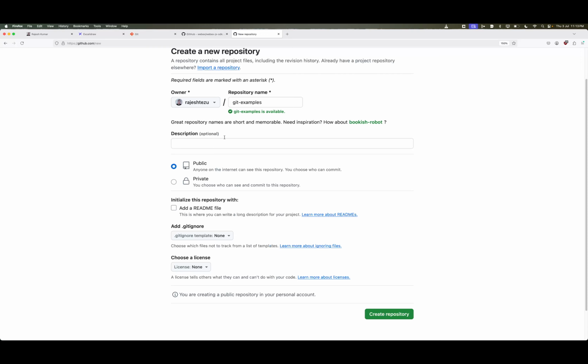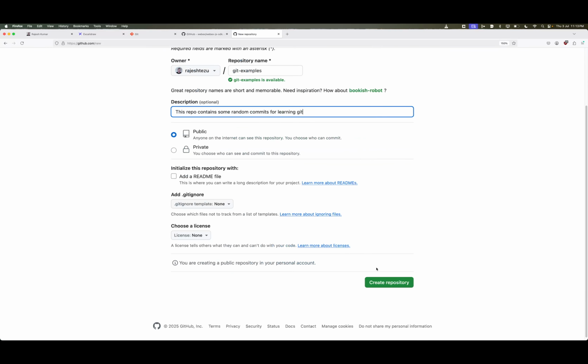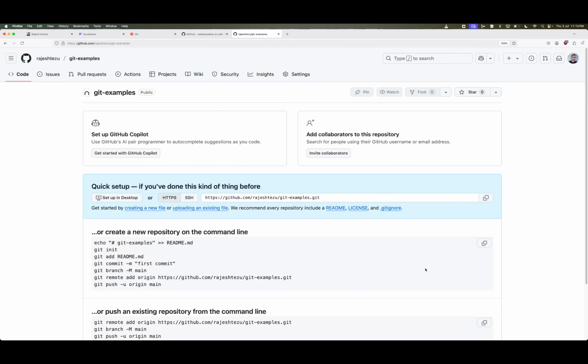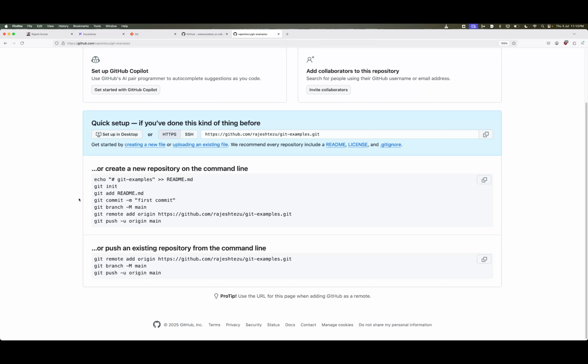Okay, and you can also provide a short description. For example, I can add: this repo contains some random commits for learning Git. Okay, and create the repository like this. Once this is created, see, it will give you some code here itself, which you can use to connect your local repo with this one.